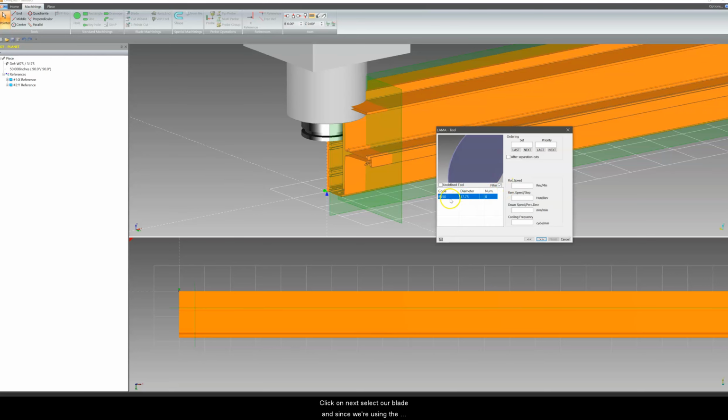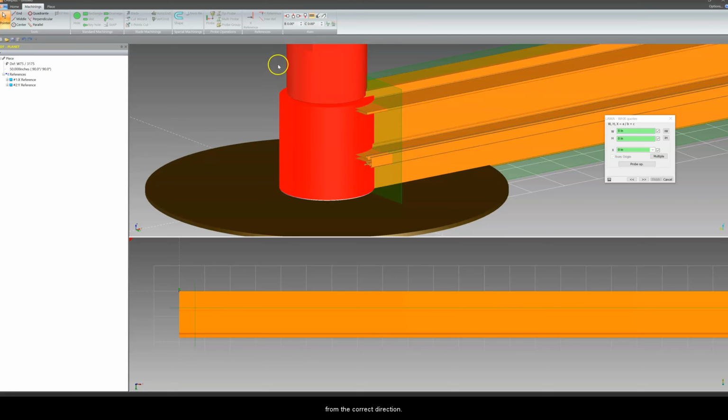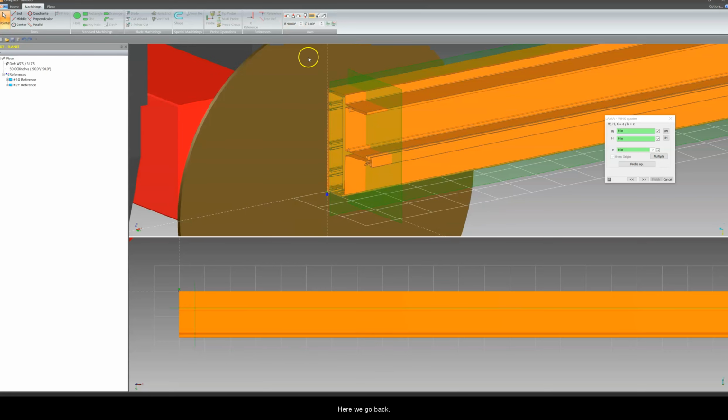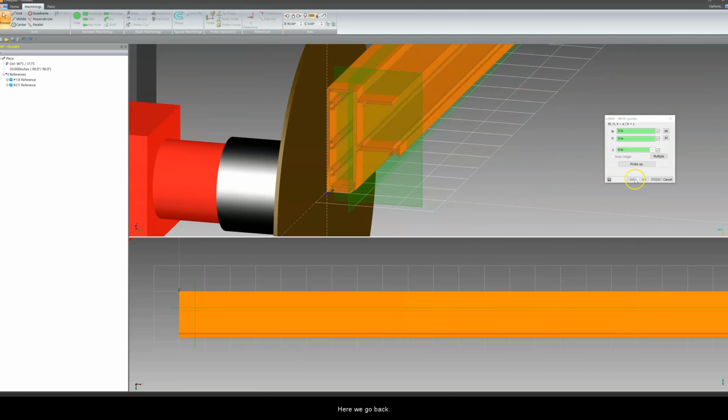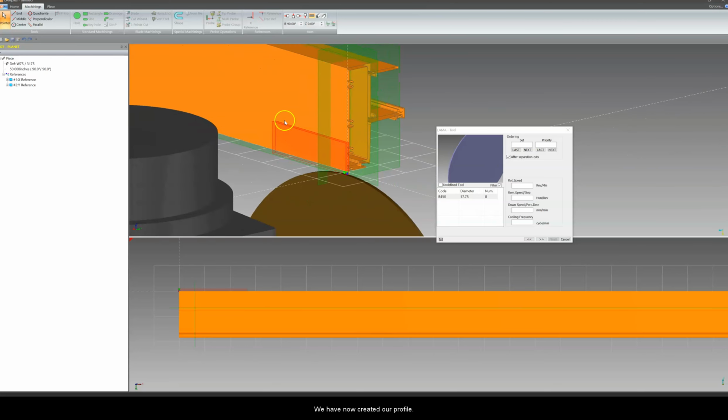Select our blade. And since we're using the blade tool, we will check the after separation cuts. Click on Next. We want to make sure we are coming from the correct direction. To do this, we will select this option here. We go back. We have now created our profile.